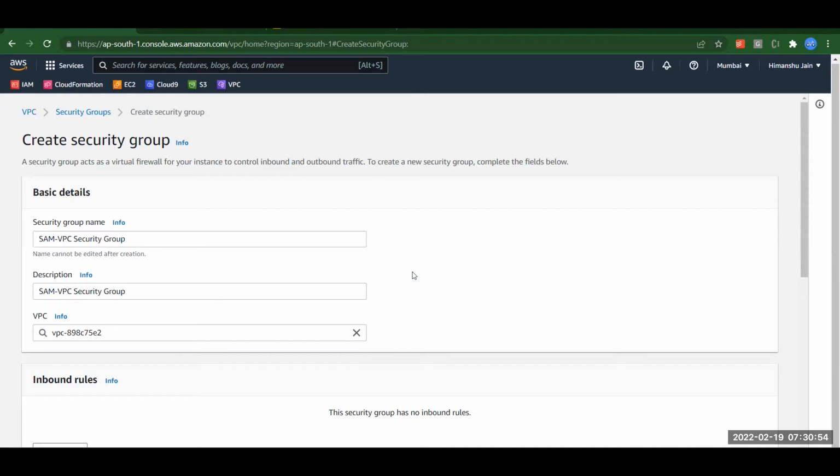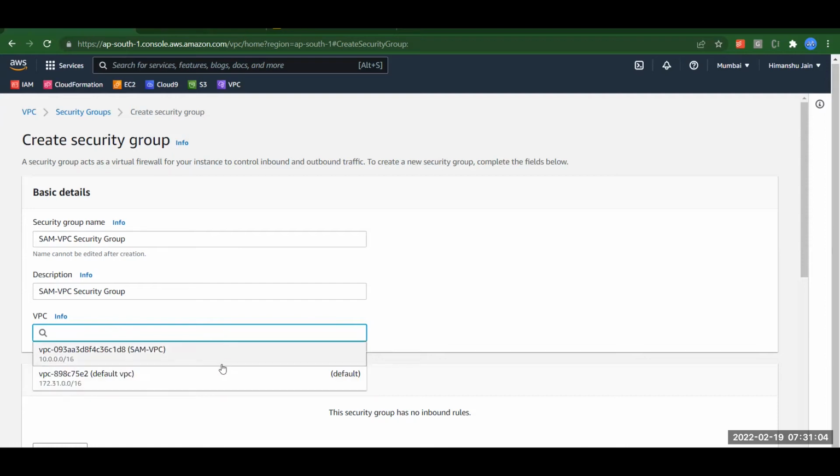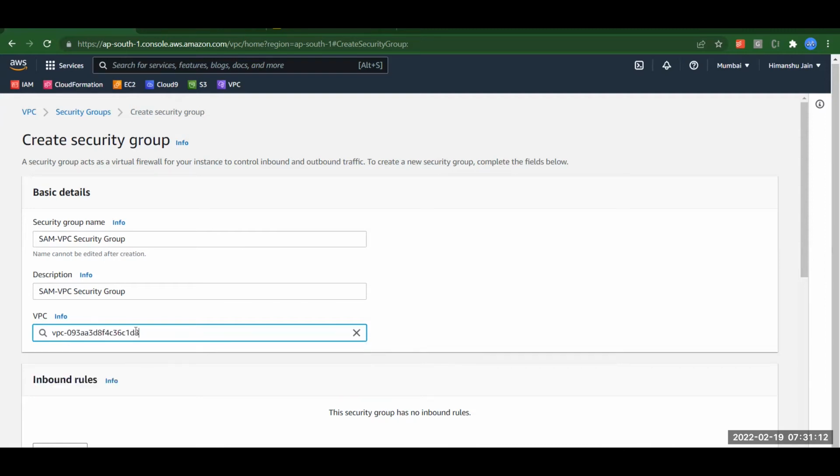This is the important part. By default, this ID is like this, and you will not be able to have a drop down here. You have to cancel it, then it will show like this. So we need to select SAM VPC because it is showing the default VPC ID. So ensure this, whatever new VPC you are creating, that ID we are giving here for the security group.